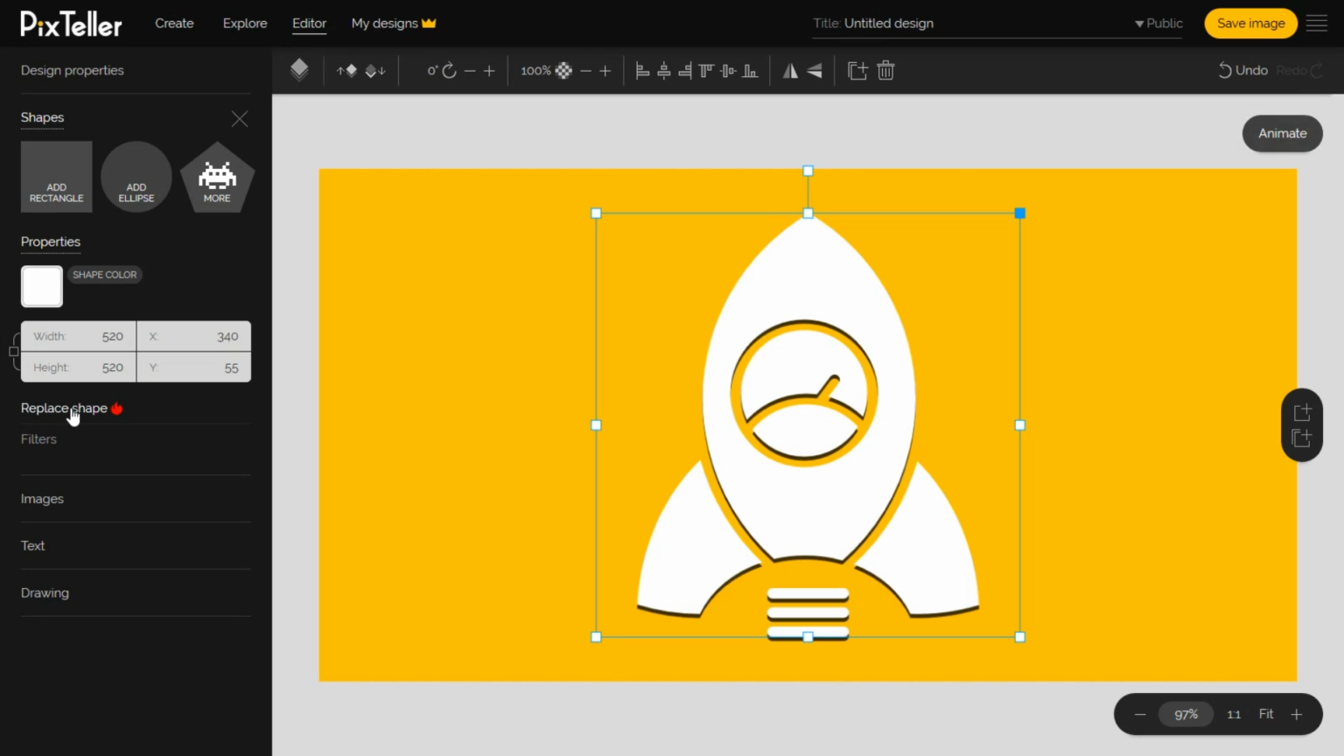What is really awesome in PixTeller Editor is that you can always replace any shape with another by keeping all the initial properties like size, position, color, or any other filters. In order to use the Replace function, select the shape and click the Replace Shape button.